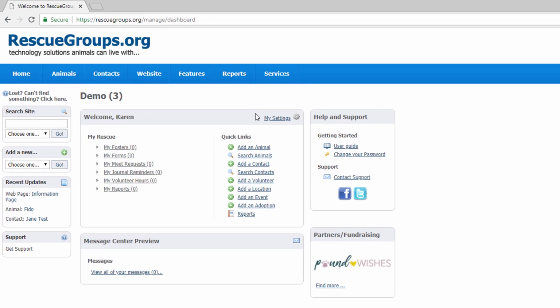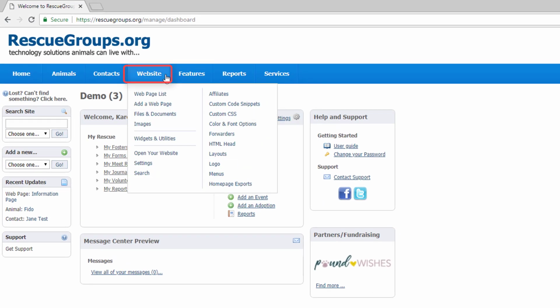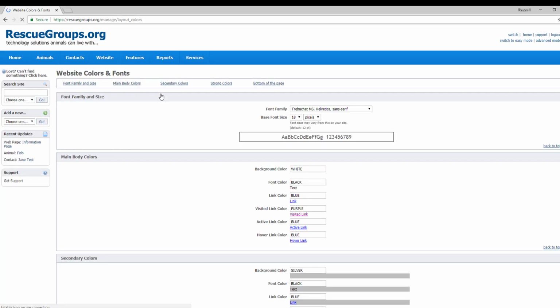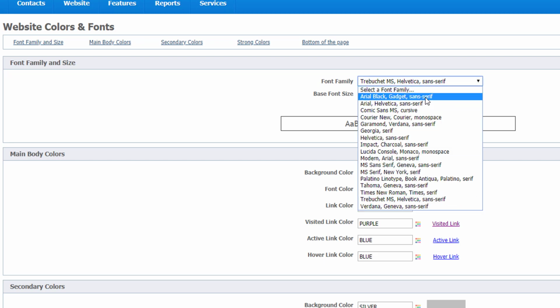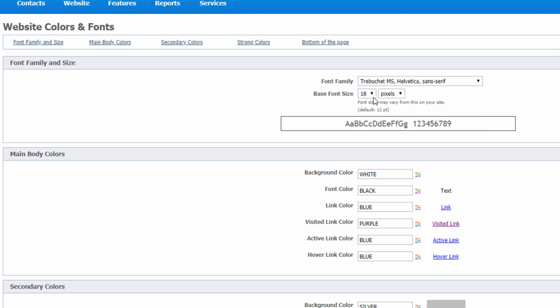You can find the color and font options for basic users by going to Website and then Color and Font Options. For font family, we recommend Arial, Tahoma, or Trebuchet, as they're easy to read on a website. For font size, 14 to 18 pixels is recommended. And of course, colors are up to you.